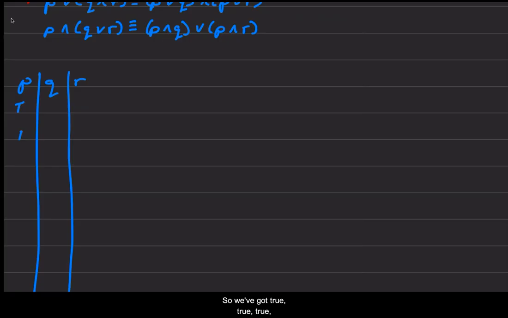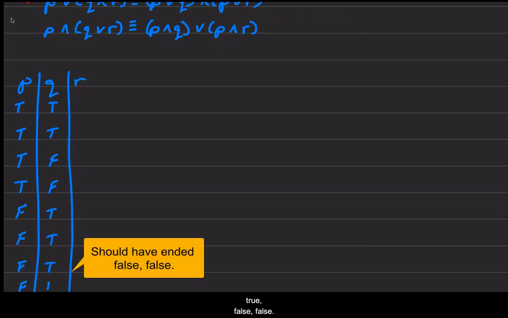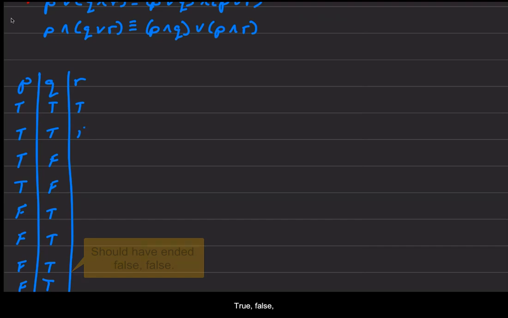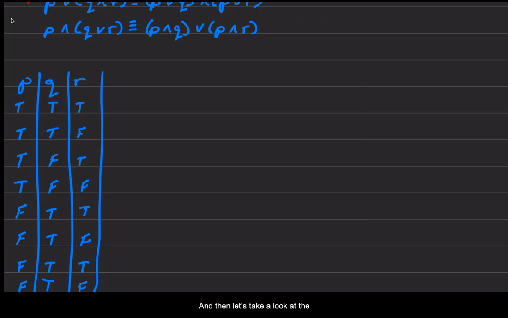So we've got true, true, true, true, false, false, false, false. And then we've got true, true, false, false, true, true, false, false, true, false, true, false, true, false, true, false. And then let's take a look at the Q and R as our first thing that we'll examine.